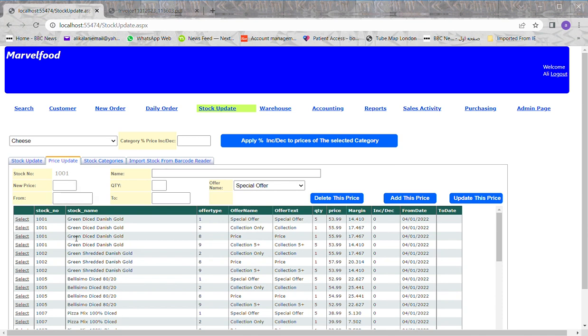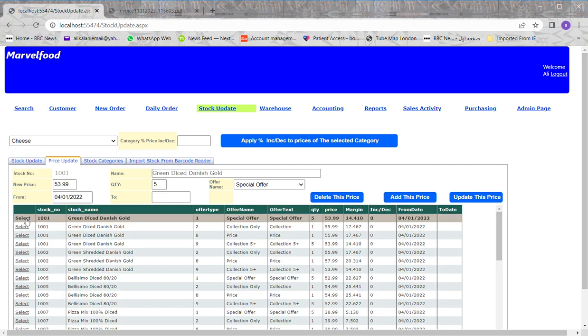For the prices, each item has more than one price. For example, here item number 1001 has three prices, which are the special offer price, collection price, and the normal price. And you can go in there and specify every one of them. So for example, on this one, which is a special offer, the minimum order is 5, and the offer is valid from this date to open-ended, which means indefinite. You can delete this price, you can add a new price, or you can update the price.